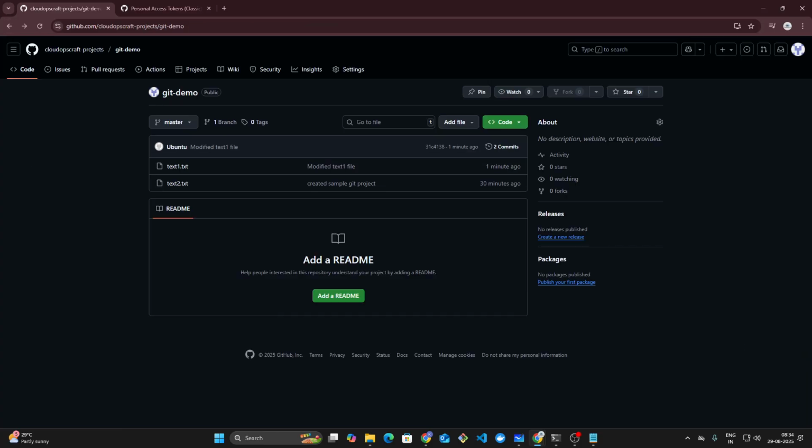Now you know how to stage your changes, how to check the status of the files, how to commit the changes to the local repository, and you understood how to push your changes from the local repository to the remote repository. Right? So till now, I hope everything is clear.